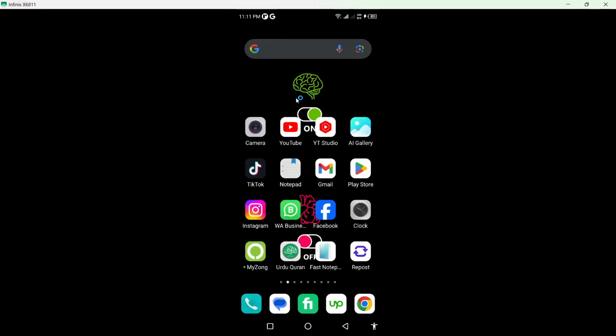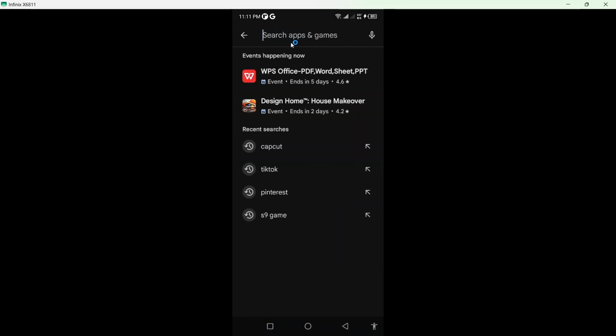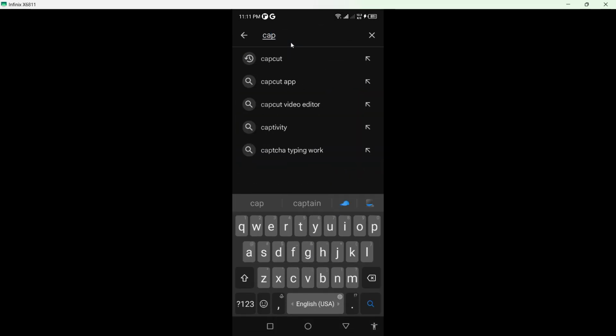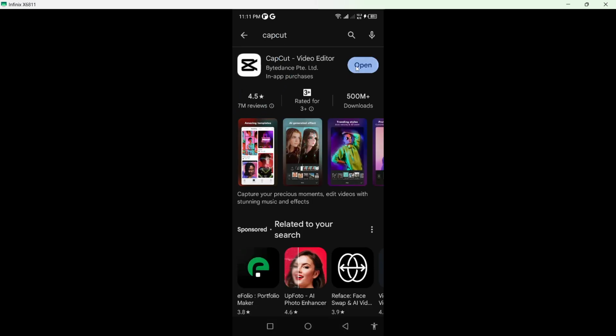In today's video, I'm going to show you how you can do auto velocity on Capcut. So the first step you simply need to do is to open Play Store and search for the Capcut. Click on that and you need to open Capcut.